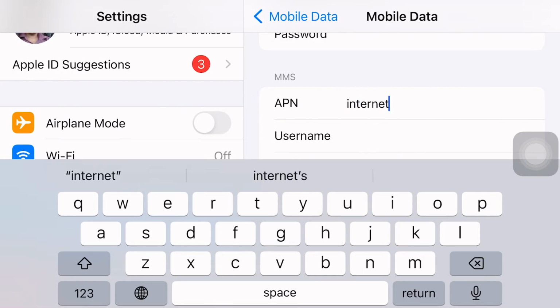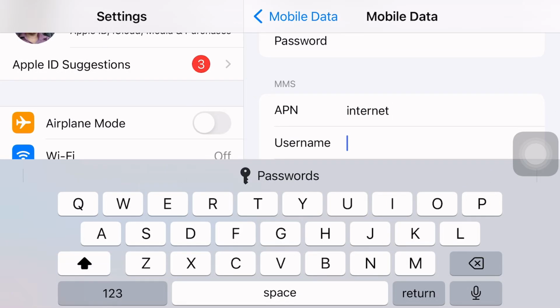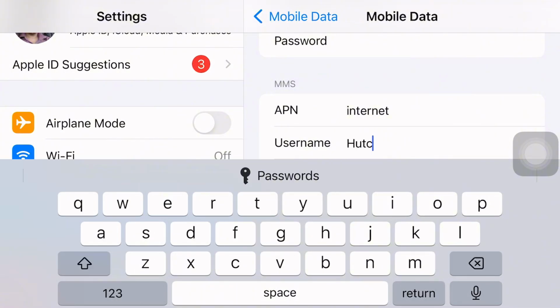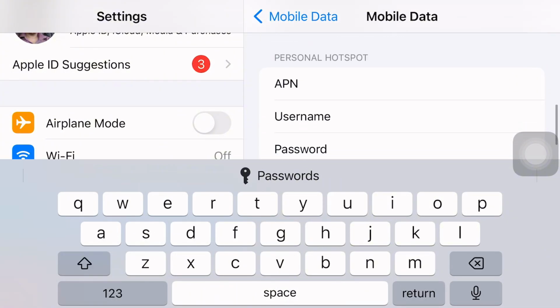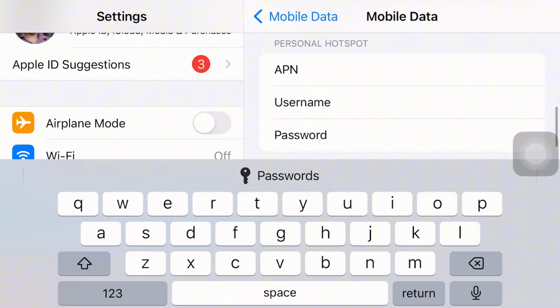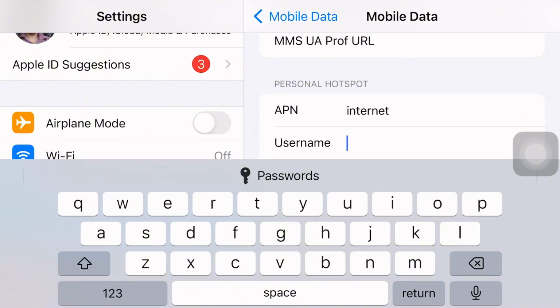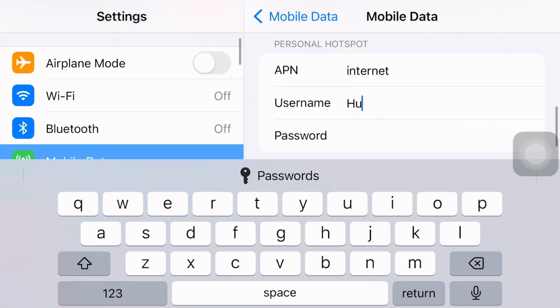If you are changing to a new SIM, this iPhone will disable your iPhone personal hotspot automatically. You can see here several APN values, especially the personal hotspot APN. You can see here it is named as internet, but this will change from ISP to ISP.